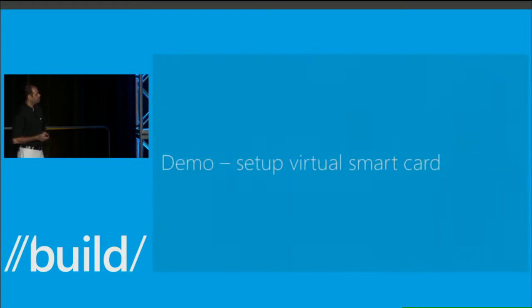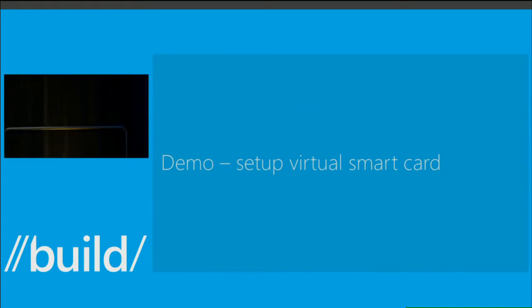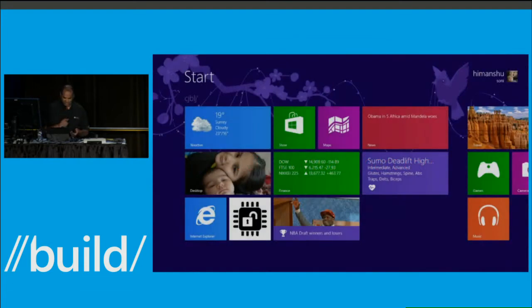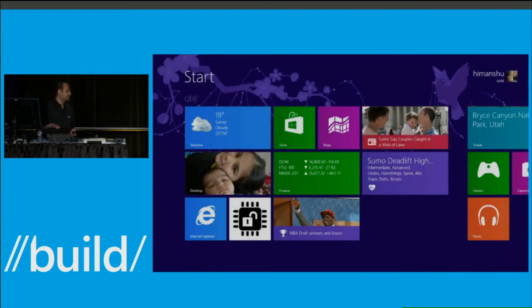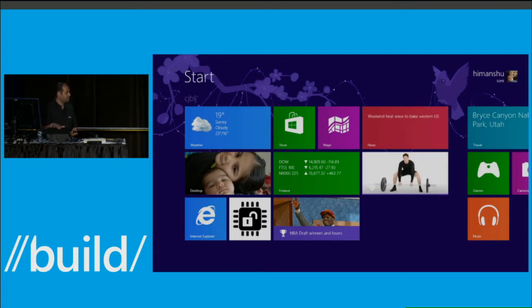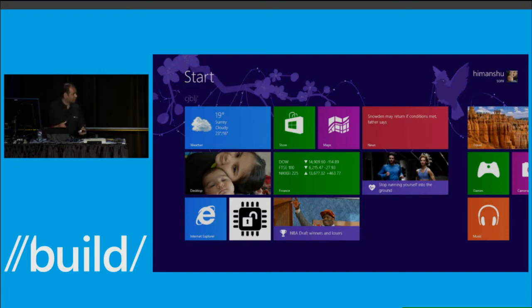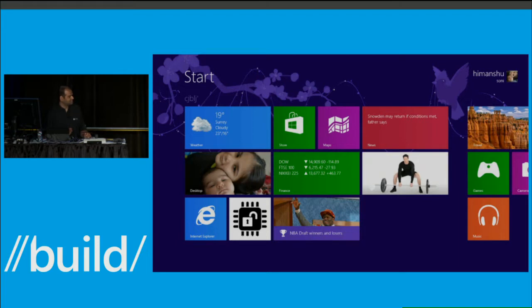So now putting it all together, I'm going to show you a sample app that creates a virtual smart card. On this device, this is a Surface RT device, an ARM device. So nothing but store app is running on this device that I'm going to use to create a virtual smart card. This icon here that looks like an open lock is a fancy icon that my team built for this demo.